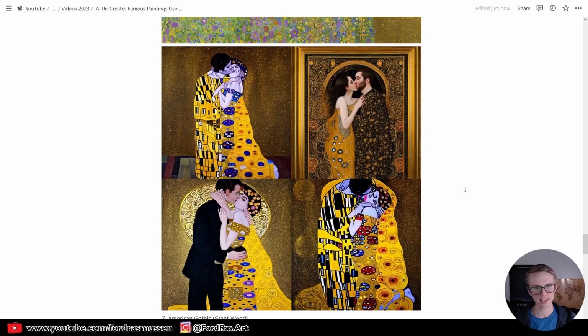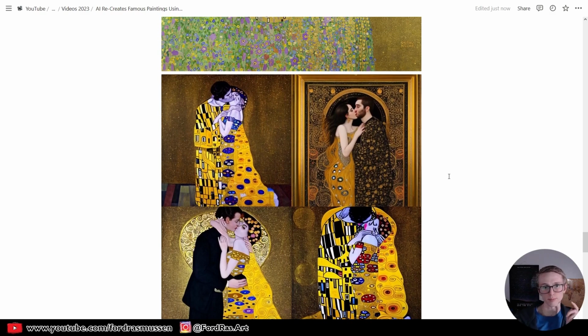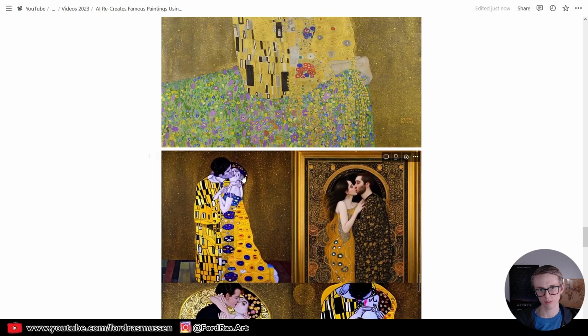Whoops, I typed in the aspect ratio wrong, so it's a square. But look at that. That is interesting, the realistic version over there. And then we have some other results that are pretty similar.